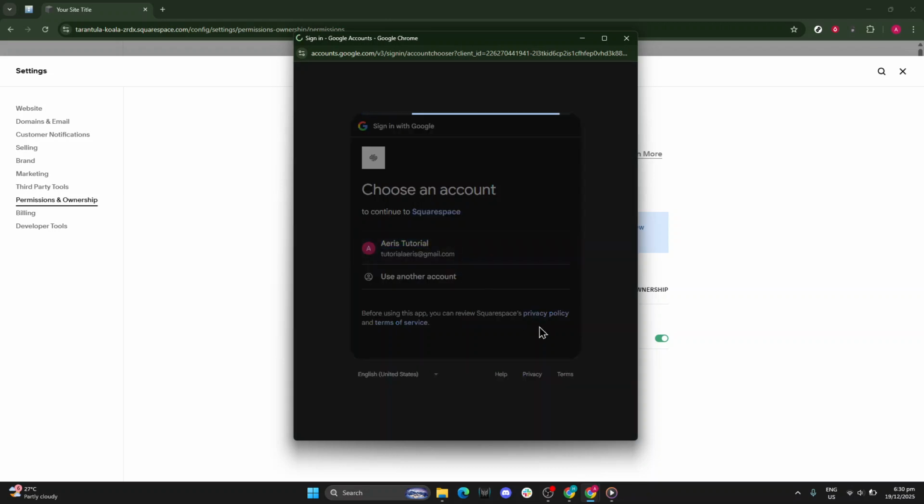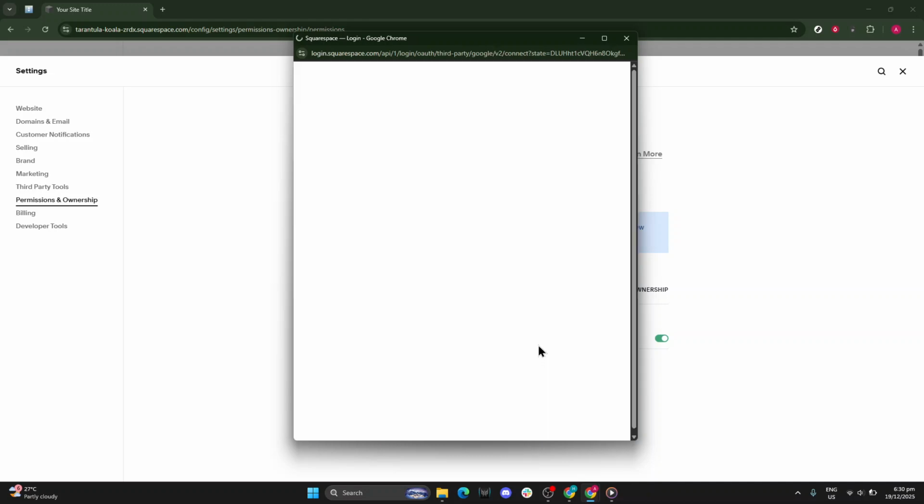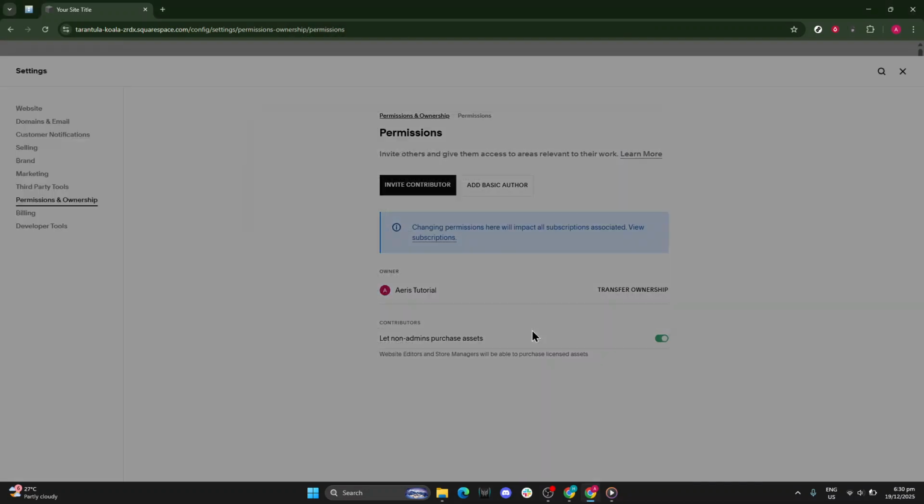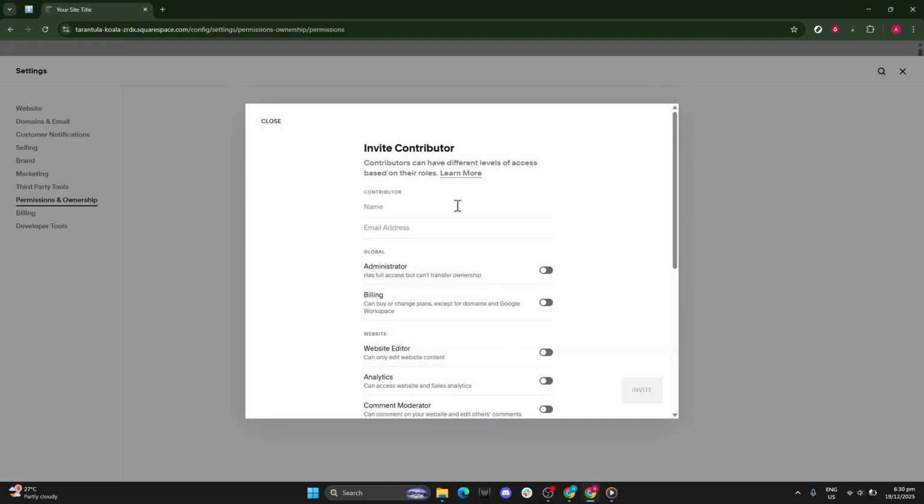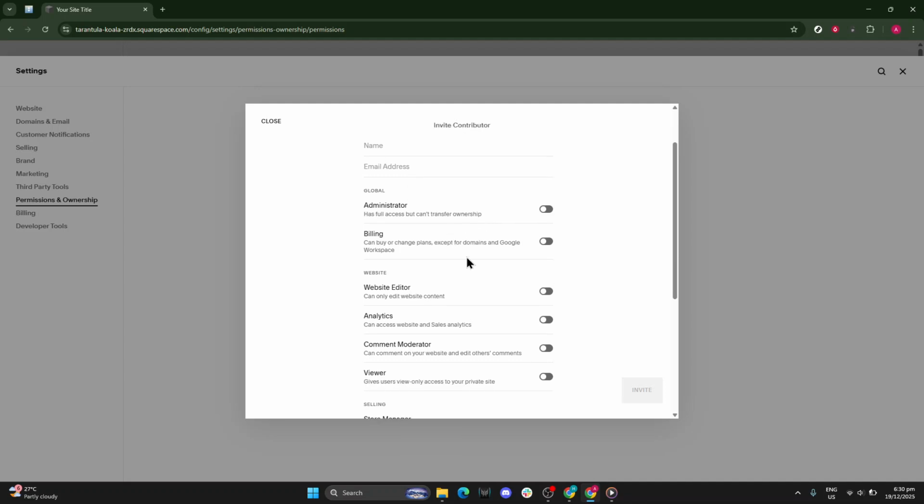In the invitation window, begin by typing the name of the person you want to add. This helps you confirm you're inviting the right individual. Then, add their email address. Double check for typos here. If the address is incorrect, they won't receive the invite. Ideally, use the email that's tied to their Google account for a seamless experience.